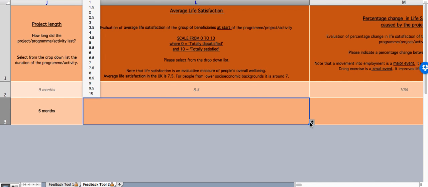As a little bit of background, life satisfaction is an evaluative measure of people's overall well-being. Now we know from national surveys that the average life satisfaction in the UK is around 7.5, on this scale of 0 to 10. It varies for people from lower socioeconomic backgrounds. It's around 7. And although some individuals might go very low or very high, as an average we'd normally expect it to be somewhere between 5 and 9, really not much higher than that.